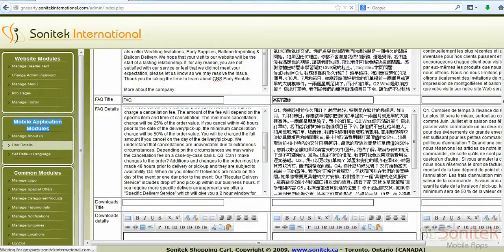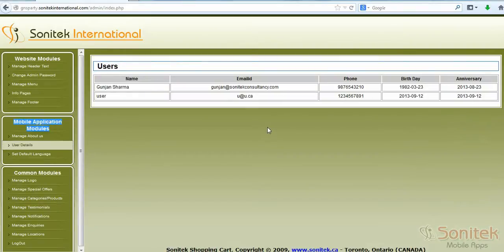User details. This gives you a list of all the users, the active users who have updated their profile section under the mobile application. So you can see their name, their email address, phone number, the birth date, and anniversary that they've keyed in. Now, the birthday and anniversary would be used under the notifications. We'll get onto that section. Otherwise, this is a very good tool for you to capture all the details of your active users, which can be used for various marketing purposes as well.